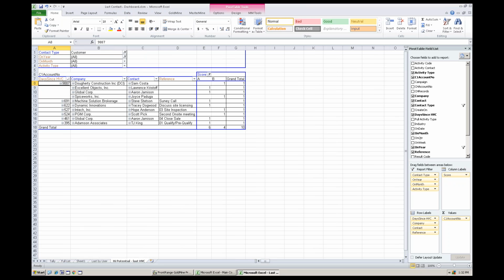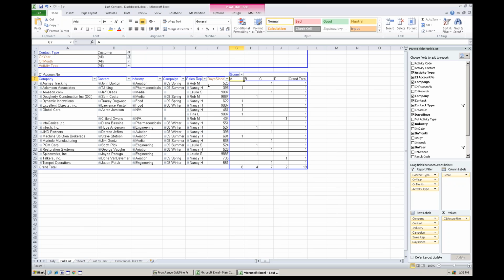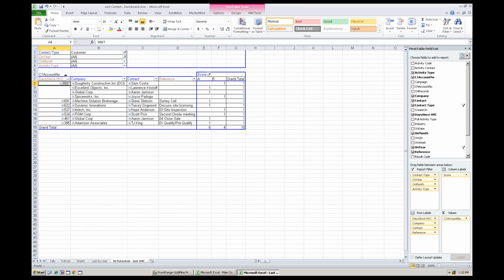The last view that I have in here is actually just what I did was I took our full list and I rearranged it. I cloned it over here and I rearranged it so that I'm sorting by the number of days since my last high value activity with the highest number at the top. So that allows me, now this 9887, that actually means there's never been a contact.